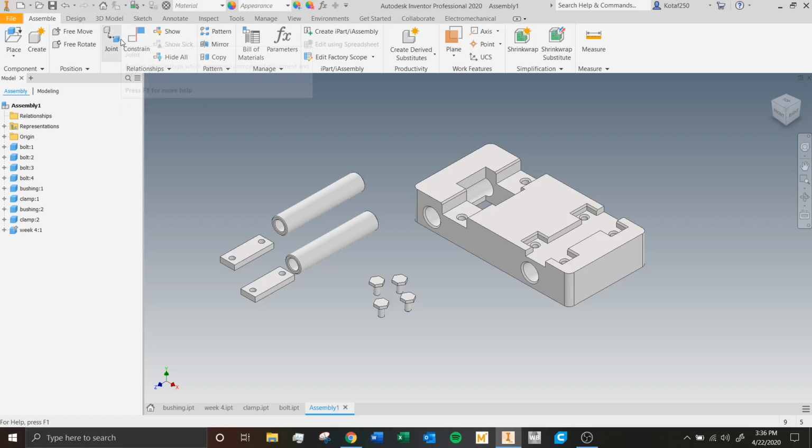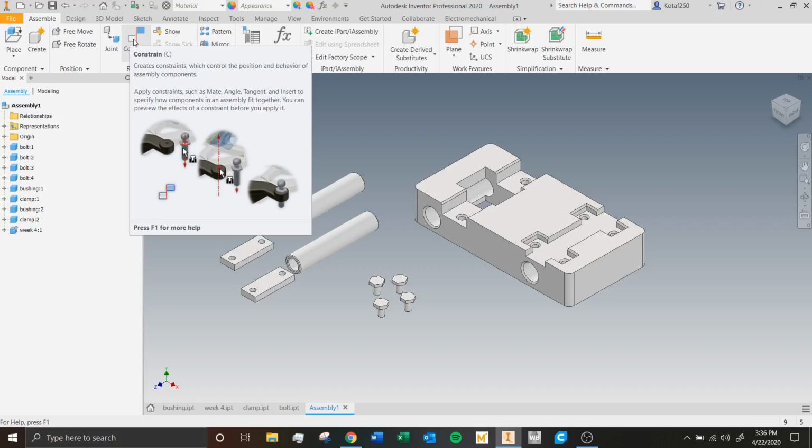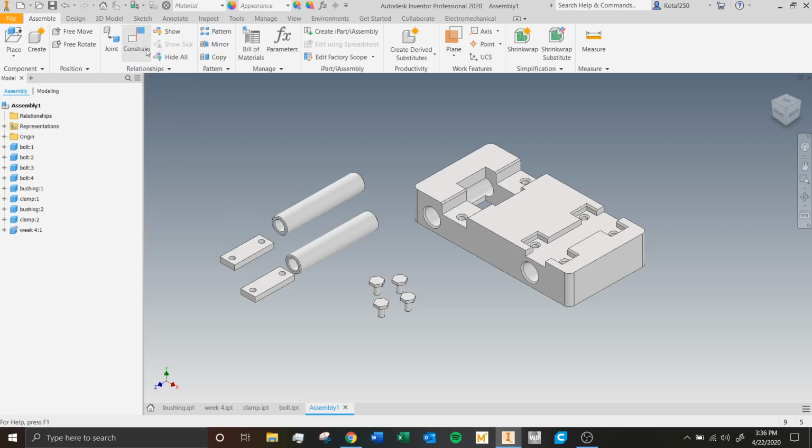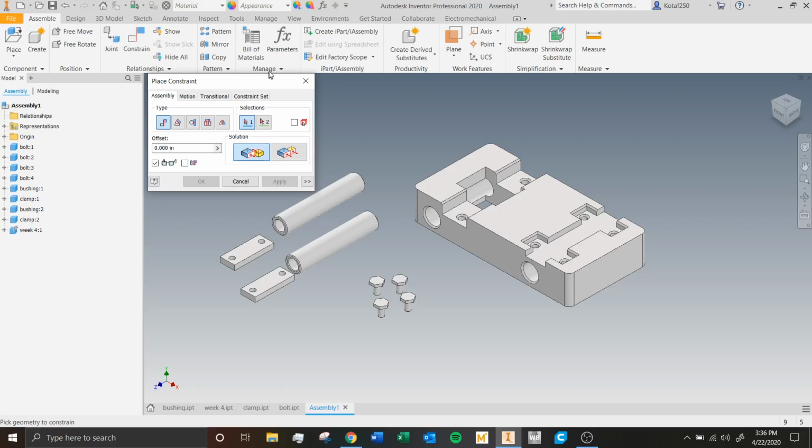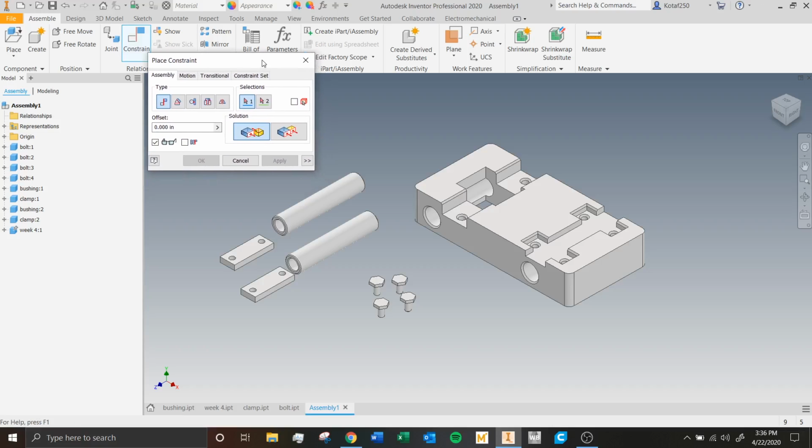They both allow for movement, but we're just going to stick to constraints because they're a lot easier to apply. So what we're going to do is hit constraint, and now we have all these other options. So we have this one, which is the mate constraint. We have the angle constraint, tangent, insert, and symmetry.